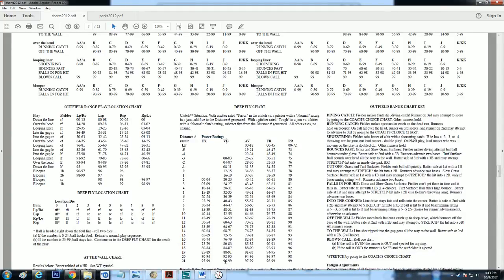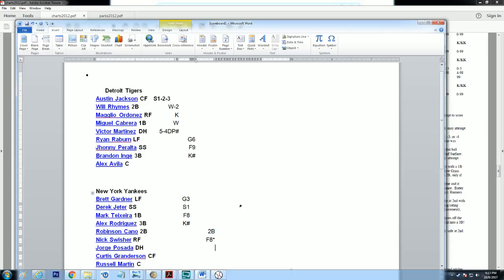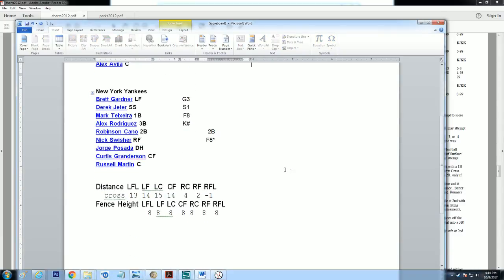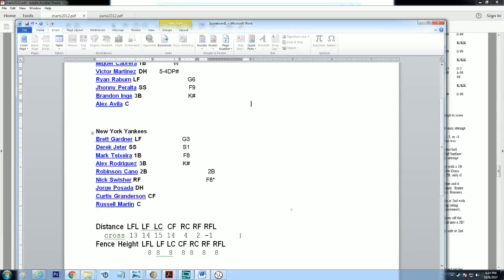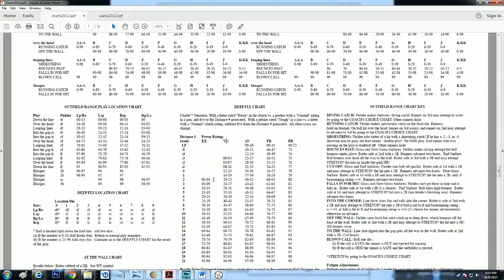We're going to roll percentile, and we're going to find out the distance number results. Now remember, if you did not join us in the beginning, we actually rolled for the weather and the wind. In this case, we got a crosswind. And so instead of having just 8 across the board at Yankee Stadium, depending on if it went to left field down the line, left field, left center, center field, right center, right field, or right field down the line, we're going to have some different results. So we got to find out where the ball went to, the deep fly location chart.